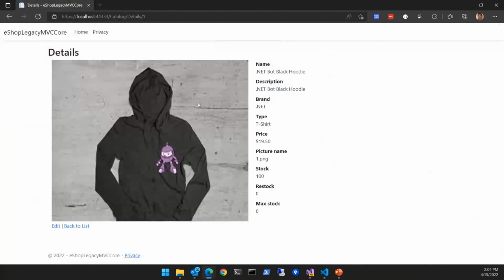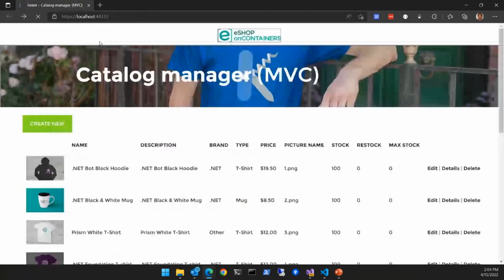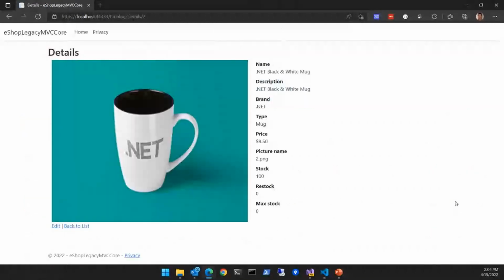So again, we started with our catalog. I click on details, and just like that, I'm viewing the details page, but this is actually the endpoint that we migrated to ASP.NET Core.